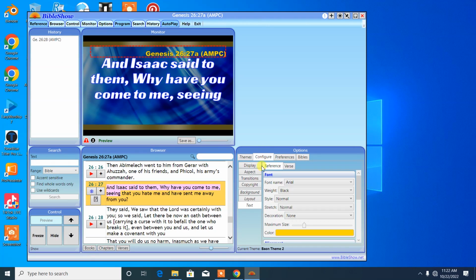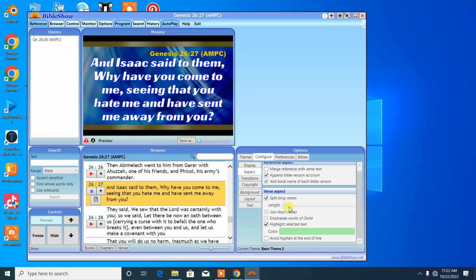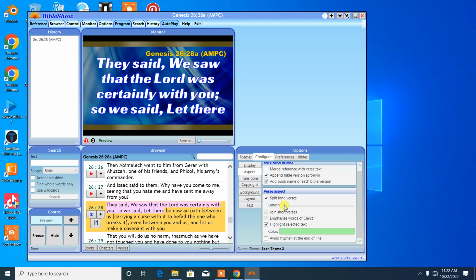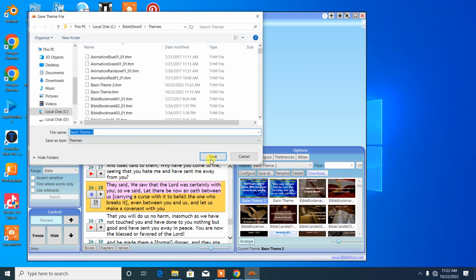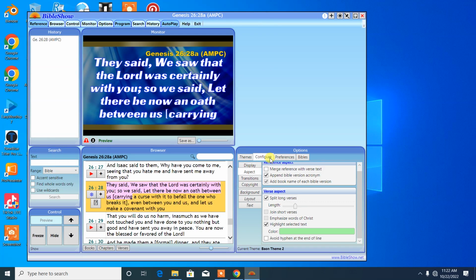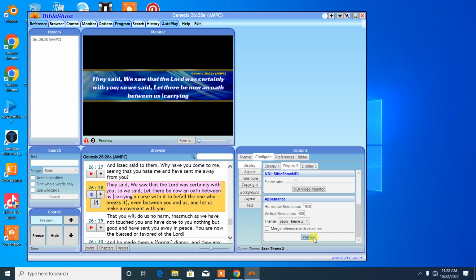So still on my configuration, let me come to my aspect and increase this for long verses. Okay, let me take about close to half, and let me save it. I check my preview. Okay, so we can use this.